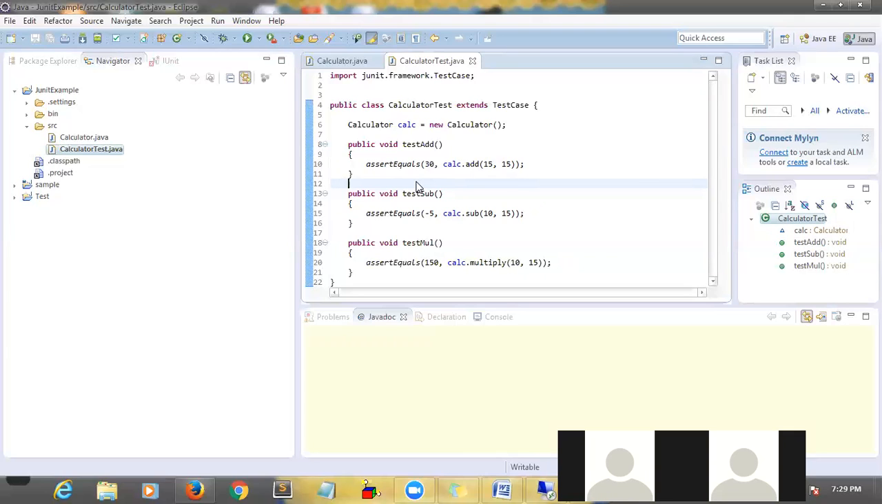Okay, got it. So now you have some idea of what JUnit is and how you are going to test your programs. As part of the next class, we will see one example of how to test a Hibernate query.